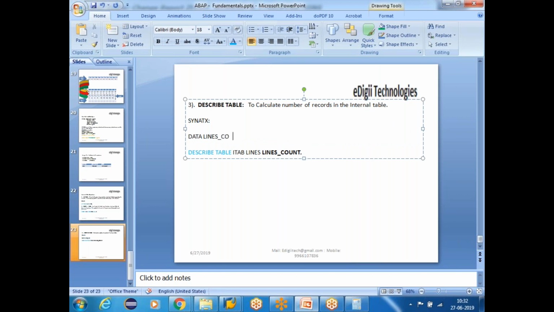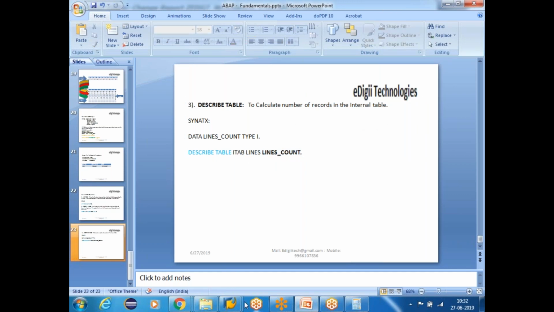Perfect answer, it should be type I, guys. Why? Because the number of records can be a number, an integer, 1, 2, 3 or 4. You cannot have decimals, you cannot have alphabets. So always you need to declare it as an integer, guys. This data object should always be an integer.